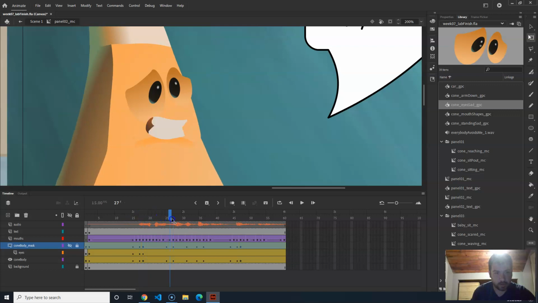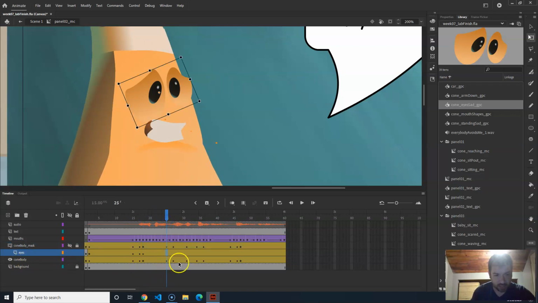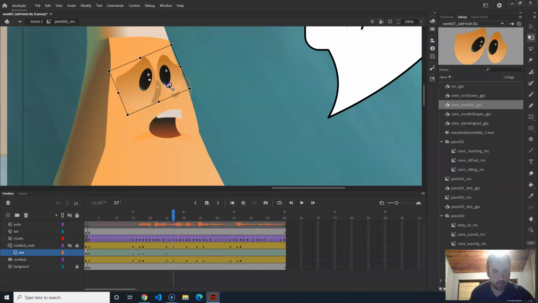Okay, and then from here, we basically have to mimic the body. So you'll see wherever there's keys for the body, we have to put keys on the eyes. So I'm just going to go ahead and F6. That way it holds till here. And then he's got to go up. Maybe we'll just squint them a little bit.